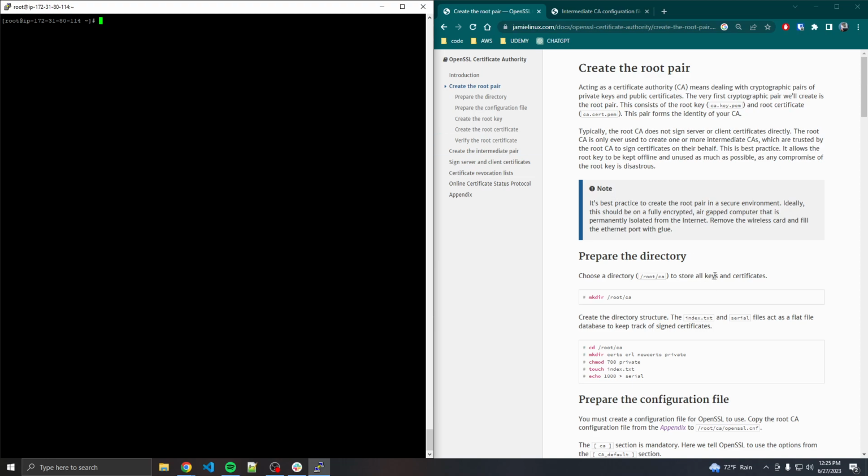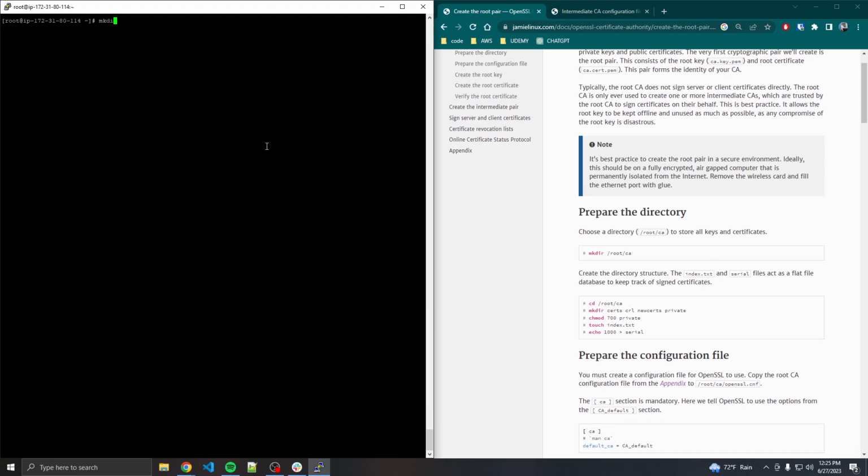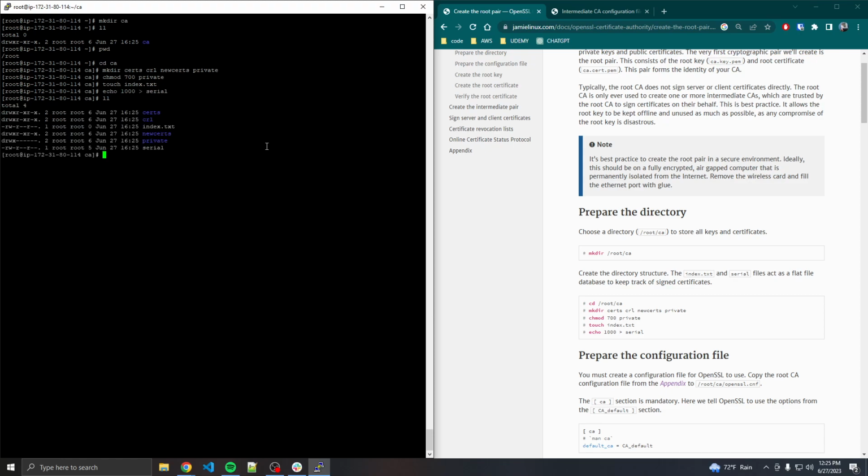All right, so the first thing I need to do is prepare the directory. So let's go ahead and make that. So that would be root. I'm already in root, so I just create that. Okay, and then we'll go into the CA directory. Here we'll make a few directories such as certs, crl, newcerts, and private. Go ahead and chmod 700 private. Create index.txt and go ahead and create serial as well and add that line to it. Let's check. Okay, our files look good.